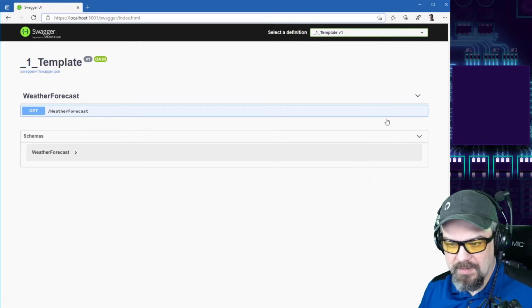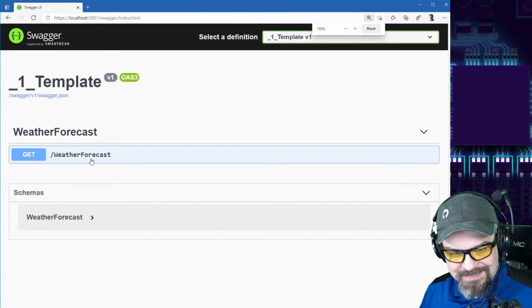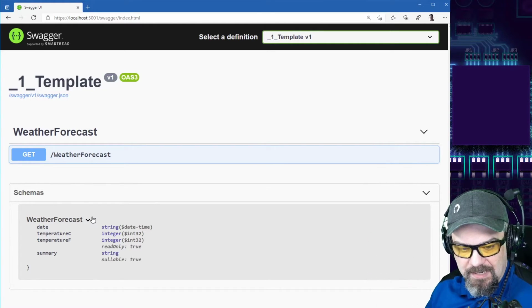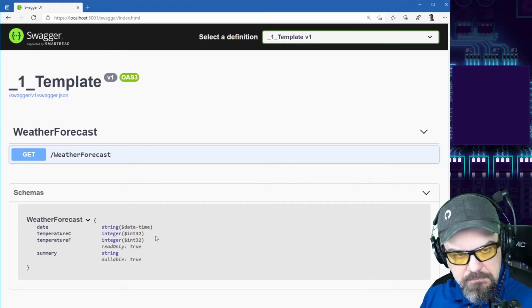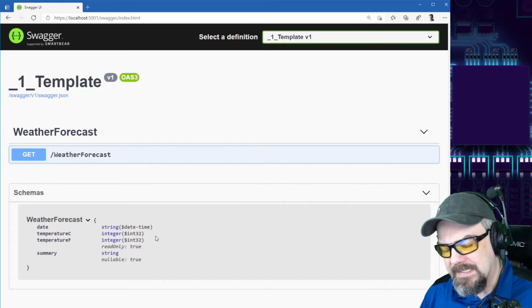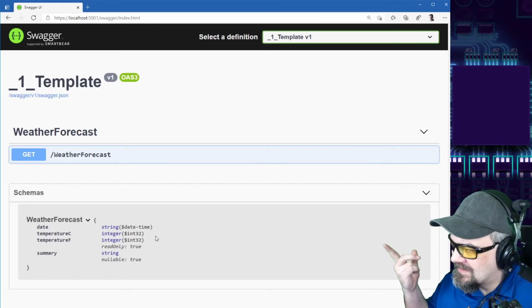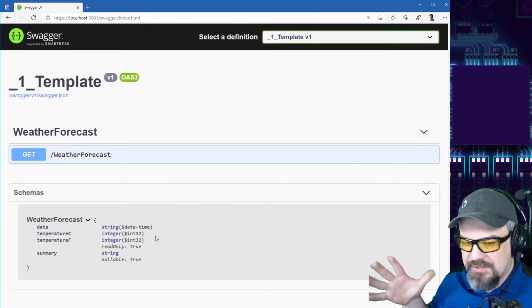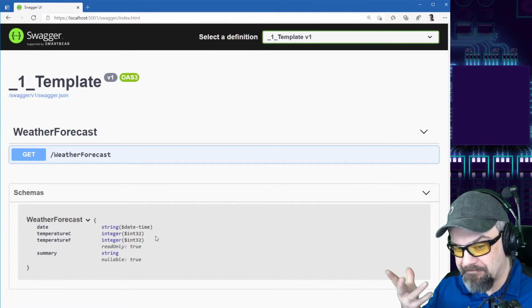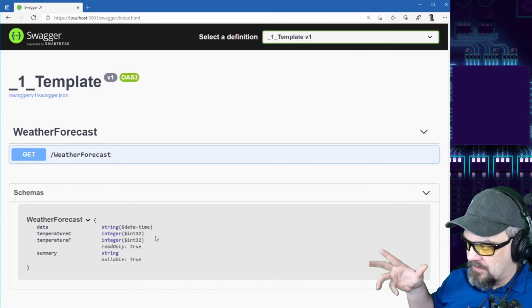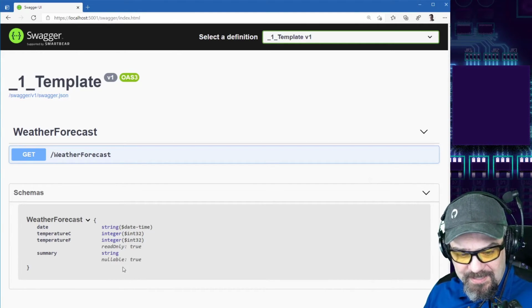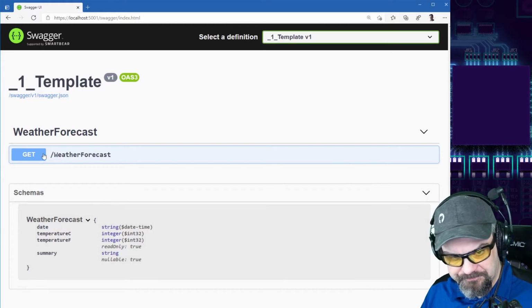So here's weather forecast, right? That simple one method, get weather forecast. It defines a schema here that has, well, here's what's in that weather forecast object. And you'll see these are not quite .NET data types. It's not quite a date time for the date, right? It's date-time that's been converted to a string. It's an integer that's 32 bits. The temperature in Fahrenheit is read-only, and the summary is a string, and it's not required that we have that.